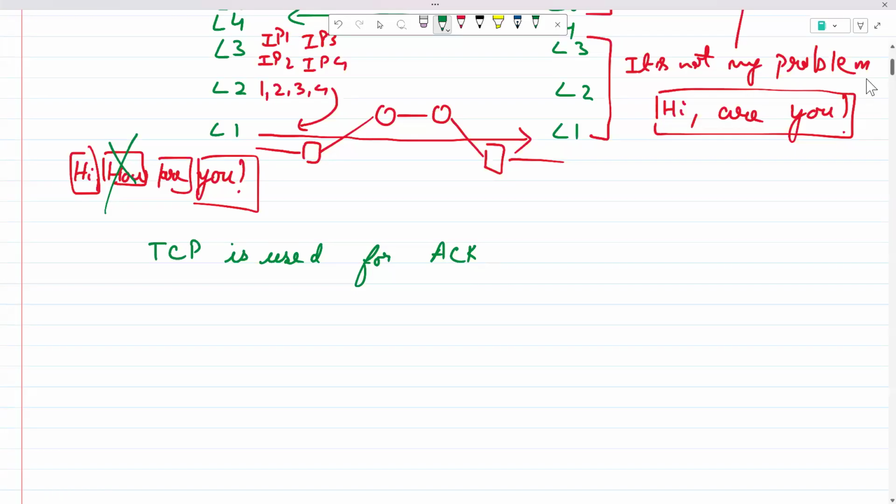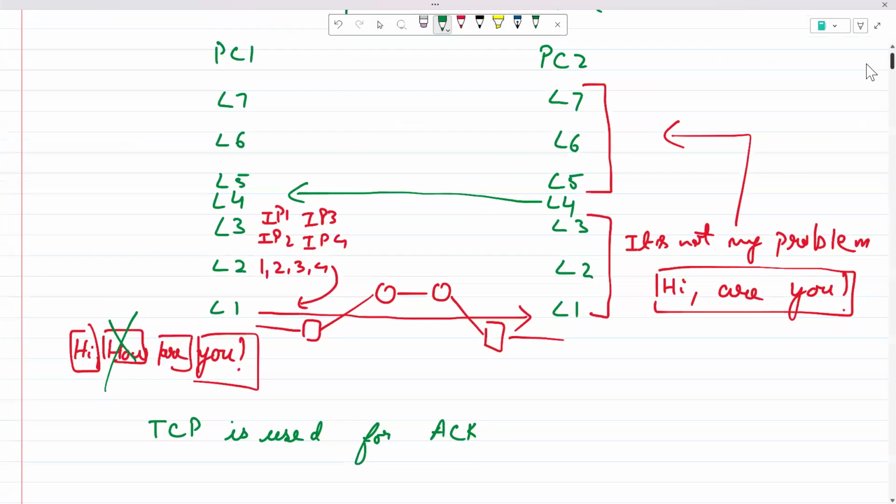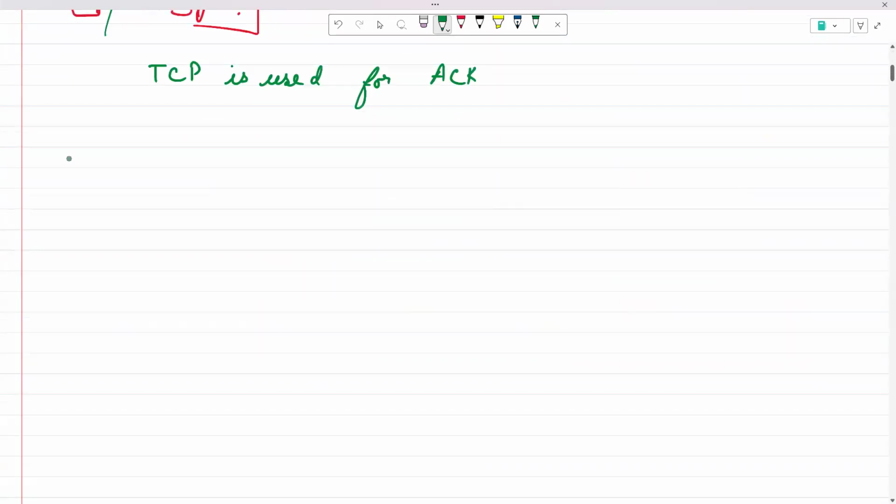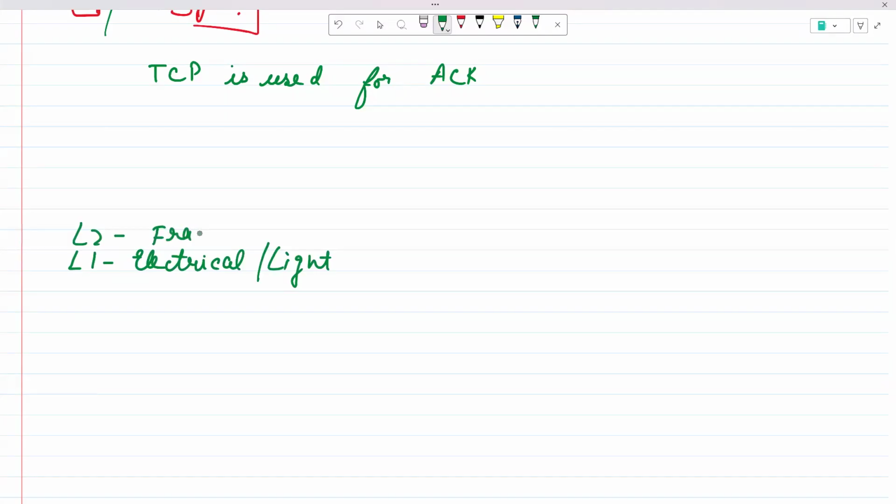All right. Now, we know that in layer 1, your data is sent in the form of electrical signals or light signals. In layer 2, we call your data frames. In layer 3, we call your data packets. And then at layer 4, you call your data segments. Okay, segments, packets, frames, electrical signals or light.